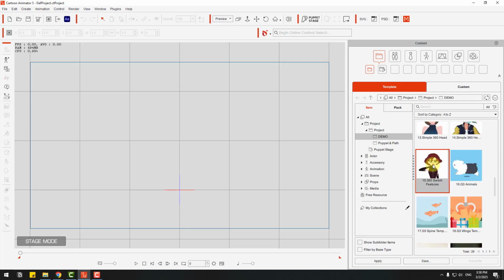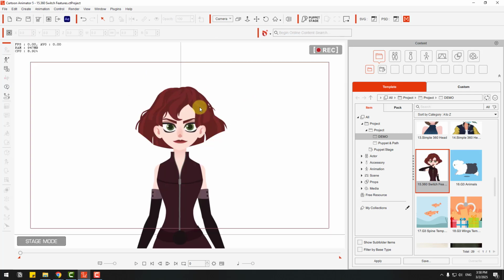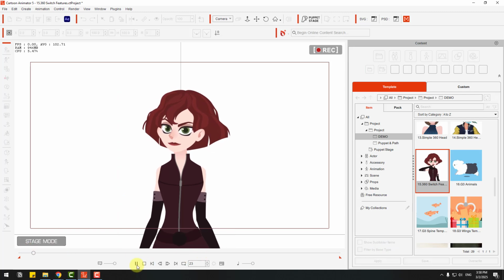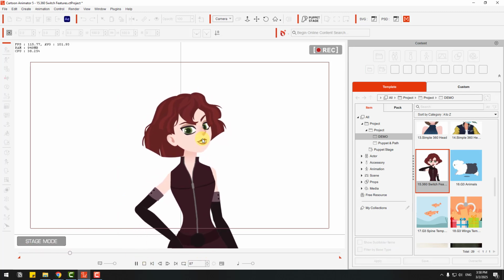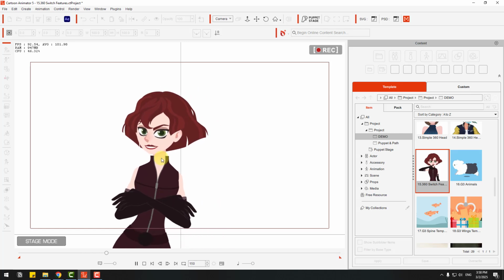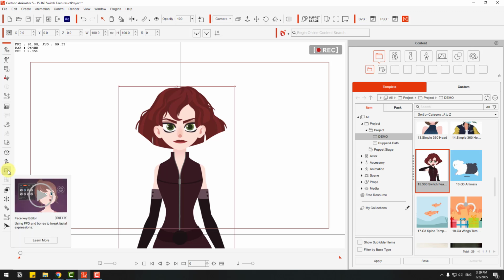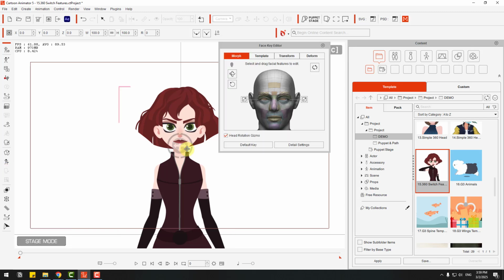Let's choose this character and double click to go into the scene. And first let's delete this text and select this character. First one, let's click play to see the animation. We have head animation, body animation with bounce and lip sync animation. And let's click this face key editor and hold this icon and we can change the head like this.